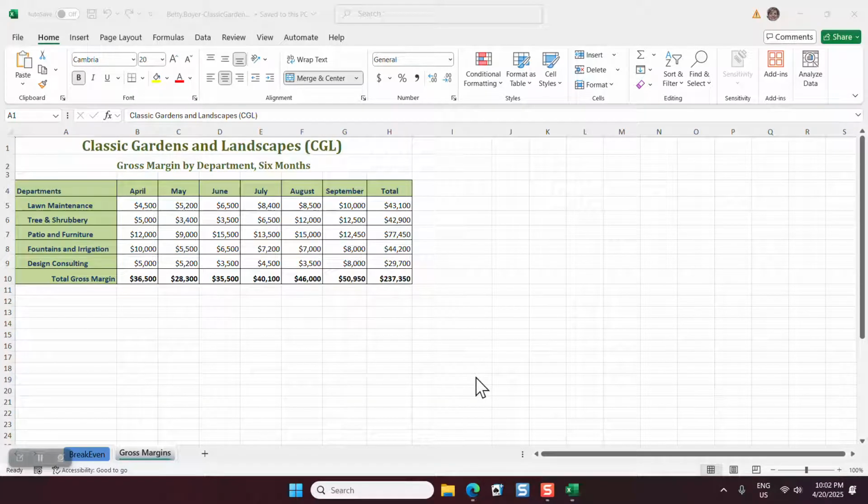Okay, so I'm going to try this again, this time with narration that actually sounds. So here we go with Excel Independent Project 3.4. I've already got the file downloaded and open.